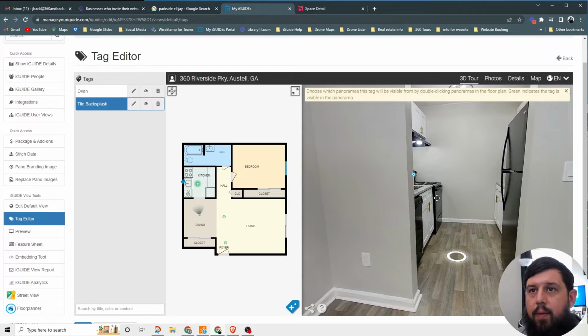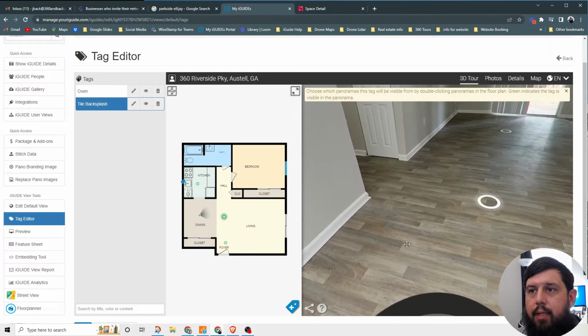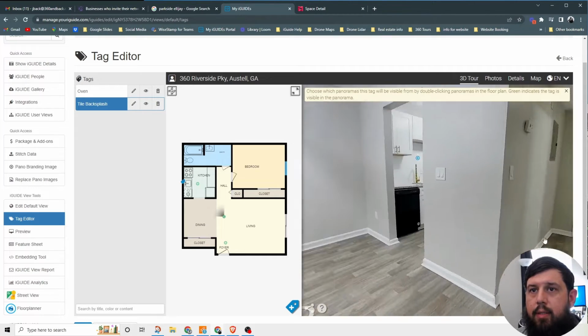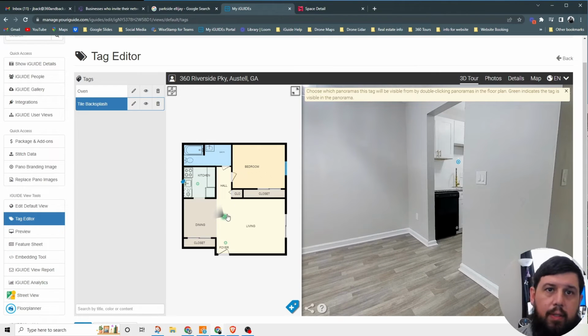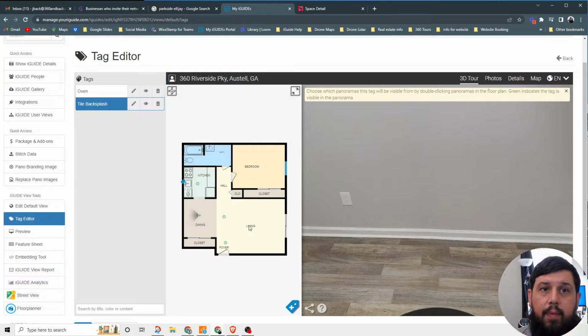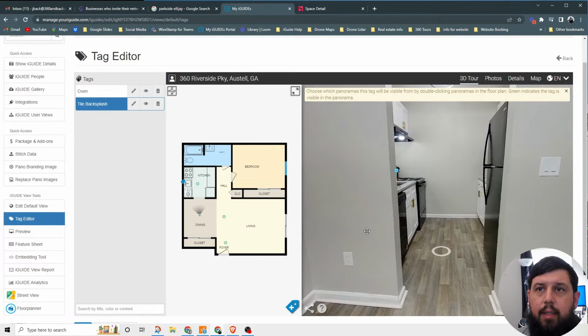But in order not to see tags, so say you're here and you don't want to see the tags, all you have to do is just turn off this spot right here. So it says choose which panoramas this tag will be visible from by double clicking the panoramas in the floor plan. Green indicates the tag is visible in the panorama. So it's interesting that it says it's visible here and it's visible here, but when I go here, it doesn't even show my hotspot, which is kind of weird. I don't know why, but it's clearly visible from here.